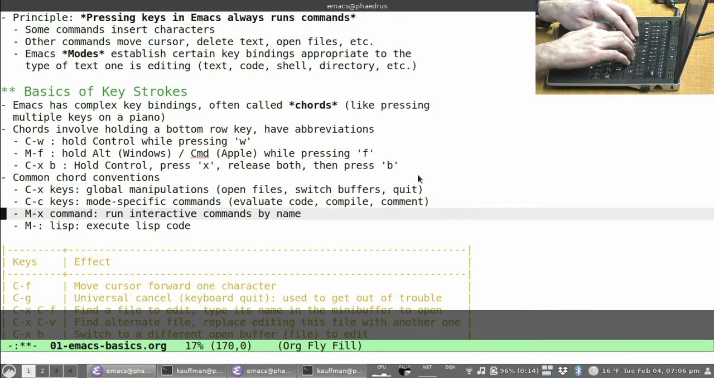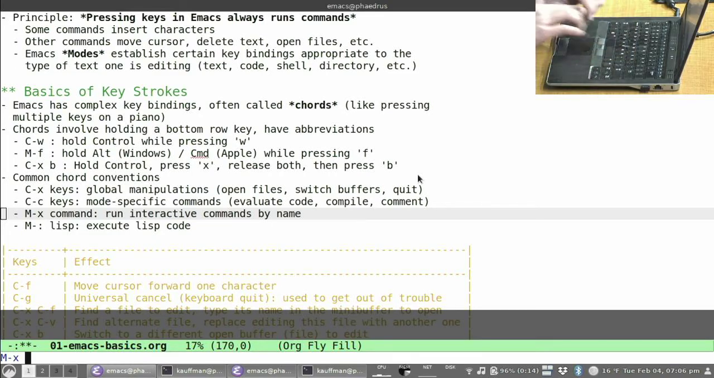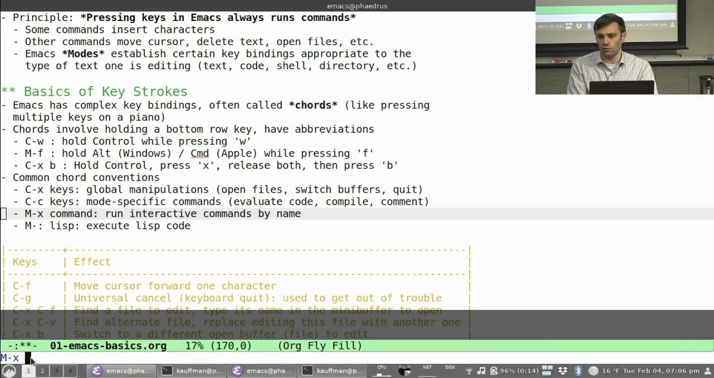I'll mention this now. There's one special invocation that you'll see used often. It's this Meta-X business. This is going to pull up a little prompt down here, at the bottom of the screen, to run an interactive command of some kind. The key bindings that we're typing, like Control F and Control P and Control X followed by B, all of those run some Lisp function that does something.